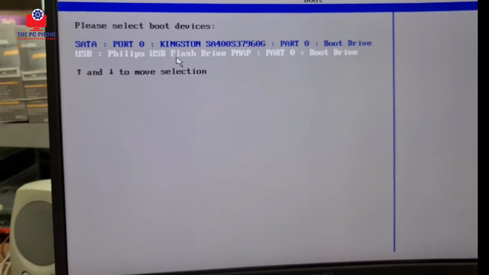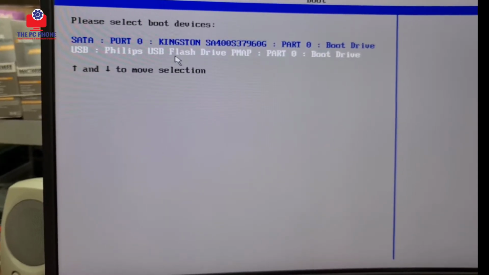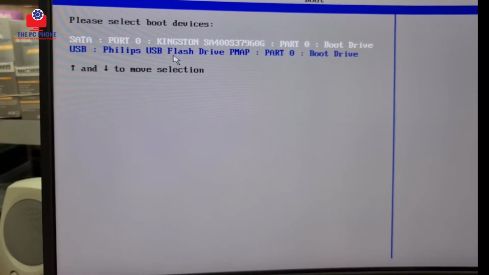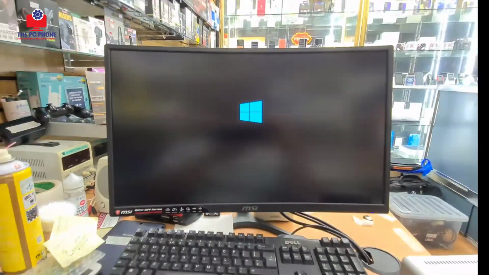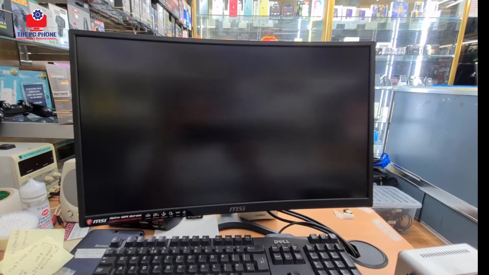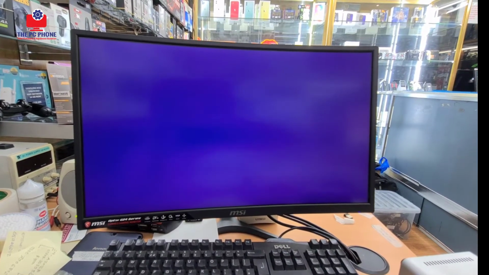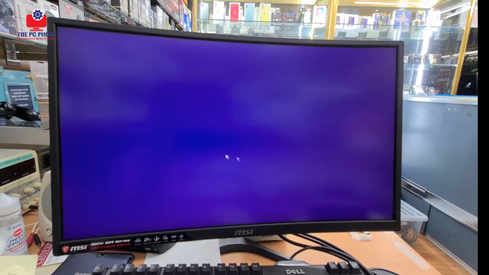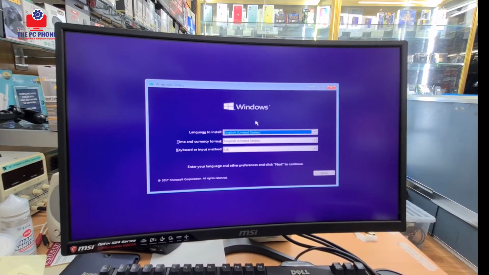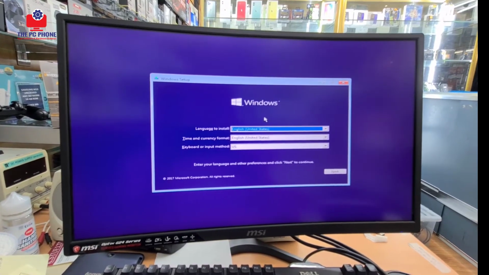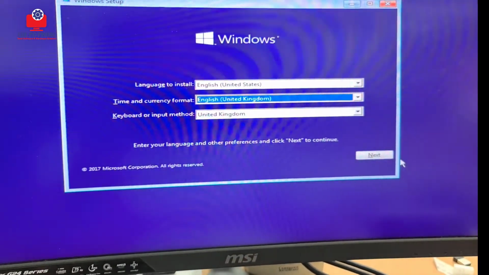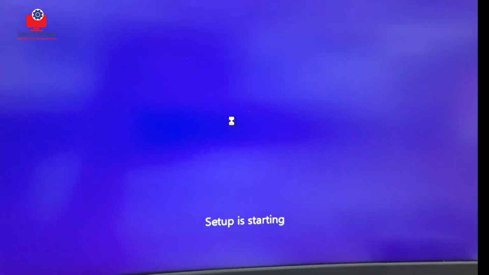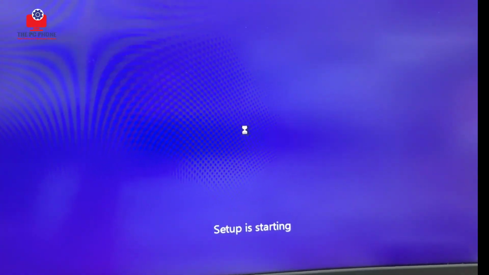So let's say I want to reinstall Windows, so I'm going to choose USB and hit enter. Once you hit enter, it's going to load up from the USB and show you the installation page. It's loading up. That's the main screen for reinstalling. For my case, I'm going to choose United Kingdom, click next, install, and the setup will start.